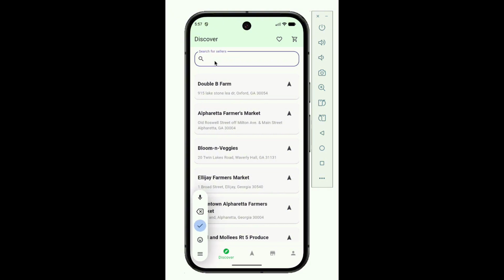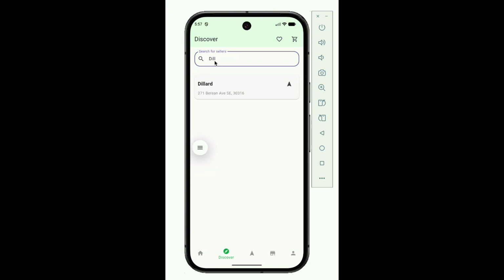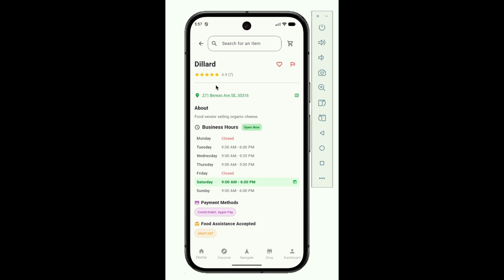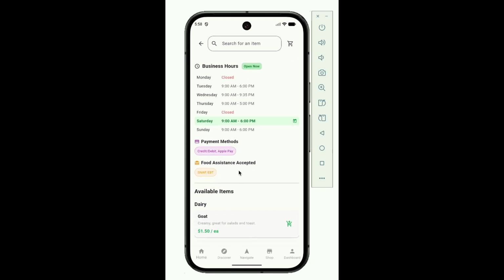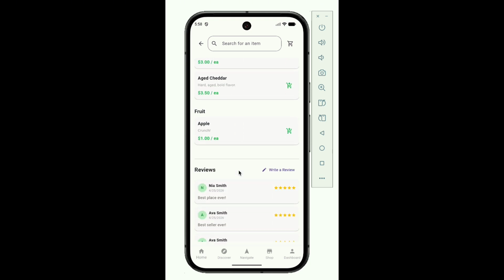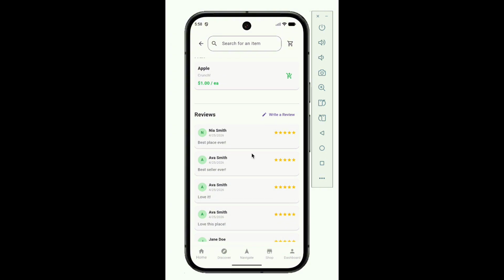I can also search for a specific seller in the app. So for instance, I can look at this seller right here. I can view more information such as their location, their about, their business hours, what kind of payment they accept, all of their products, and then any of their reviews below.